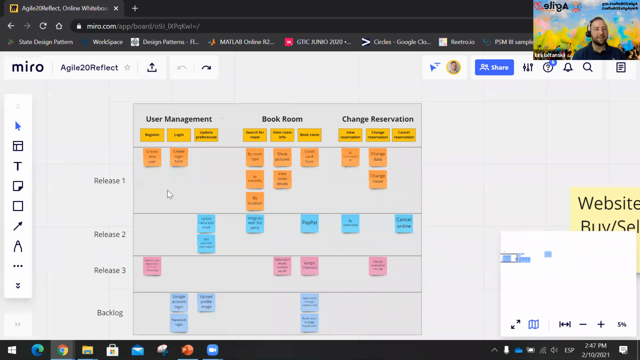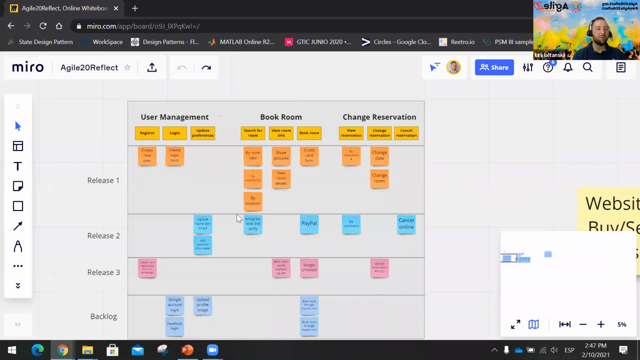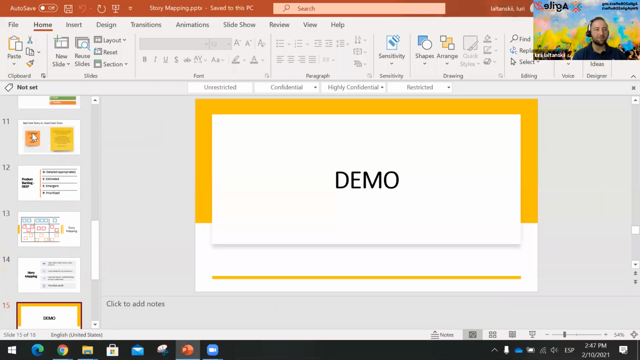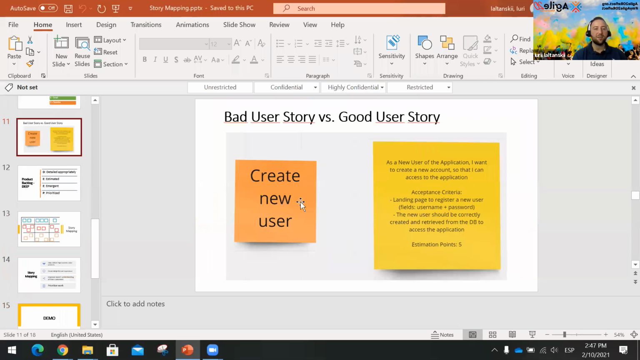Okay, and it's not that practical because when we double click on any of these tasks, we would see something like create new user. And as we saw here, create new user. It's not good because it's unrefined. And when you start refinement of this particular user story, you would see that there's a lot of stuff going on within this particular card.